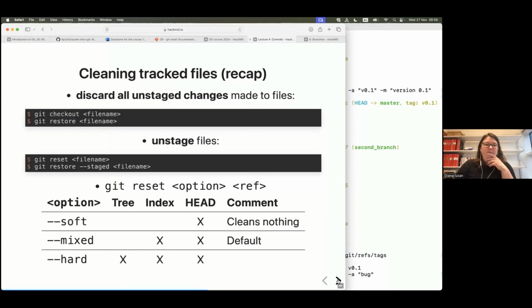Okay, so we actually did discuss this already. So git checkout with a file name or git restore with a file name is going to discard all the unstaged changes. So it will clean the working directory. If I just want to unstage a file and keep the modifications in the working directory, I can use git reset file name, or I can use git restore with the option staged and file name. So then you see, git restore actually does different things depending on the options that you are choosing.